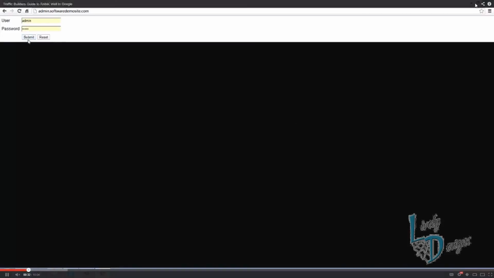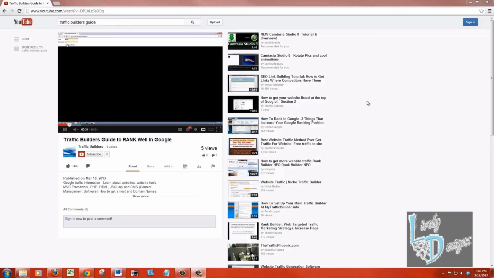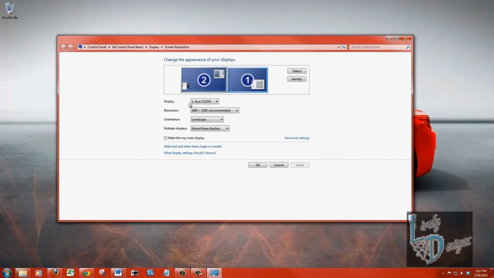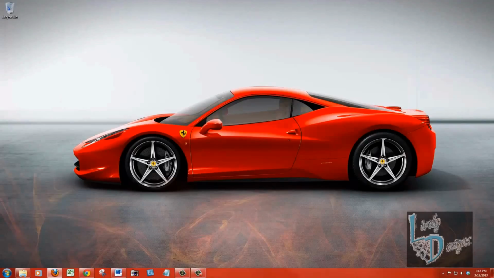In fact, what I'll do is reduce it down here, and we'll show you what my screen resolution is for this monitor. And as you can see, it's 1680 by 1050. Alright, so that is our demo video.